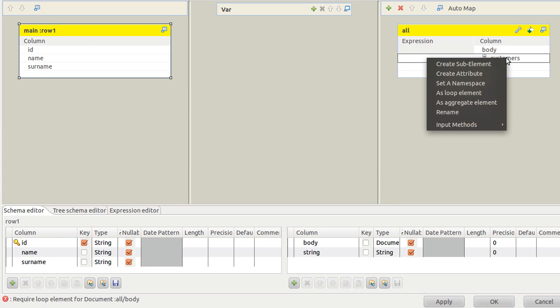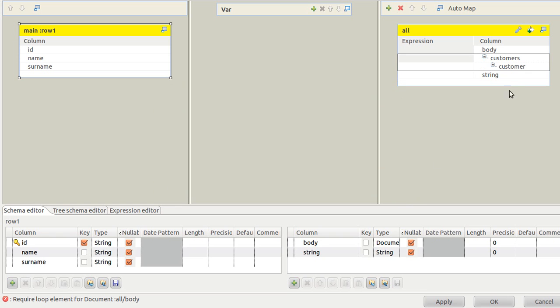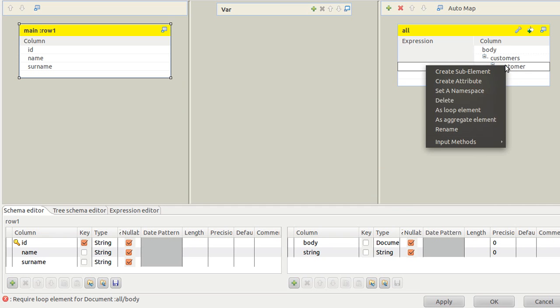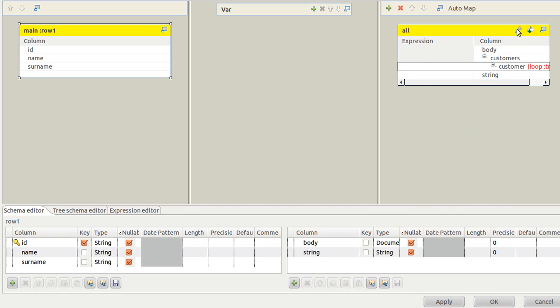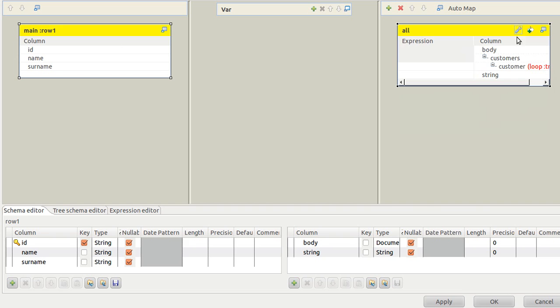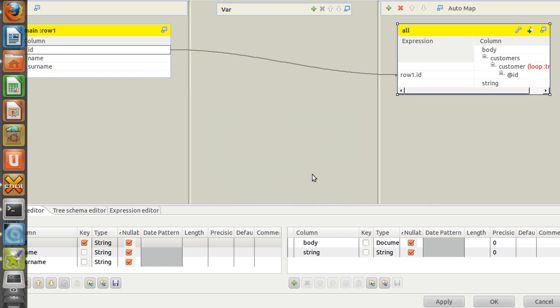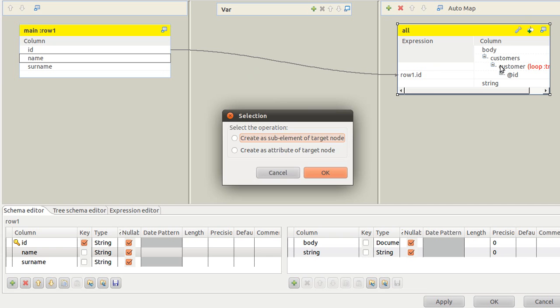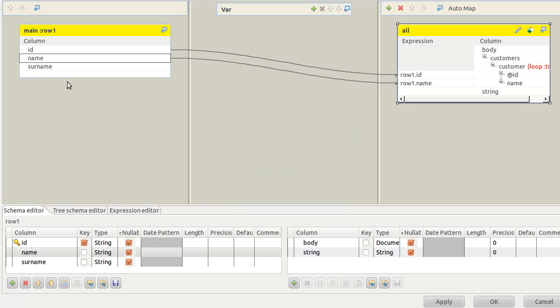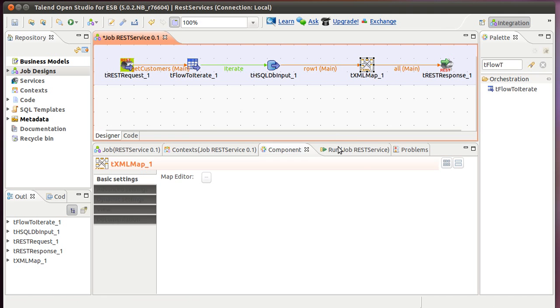And we're expecting that this root element will contain one or more customer sub-elements. In order to make that work, we also need to configure it as a loop element, and also set this property to true. Next we're just mapping the property to this element. That will go as an attribute of the target node. Name will be a sub-element, and surname will go as a sub-element as well. Okay, that's all. We're ready to start our first job and test it.